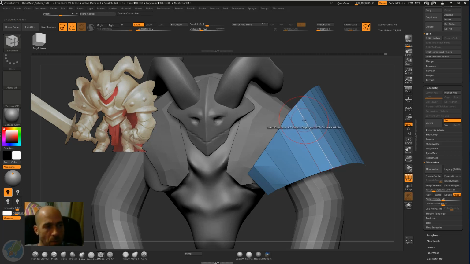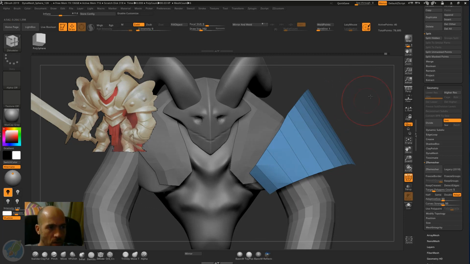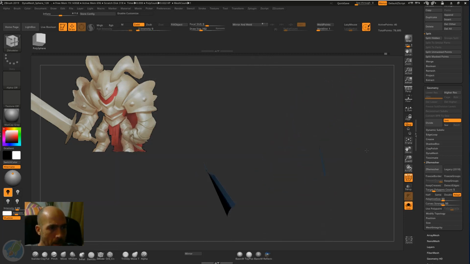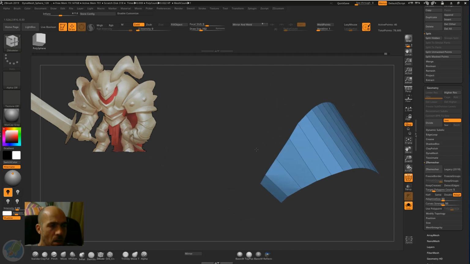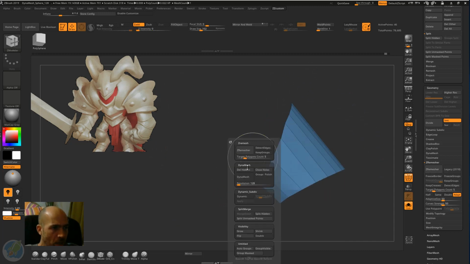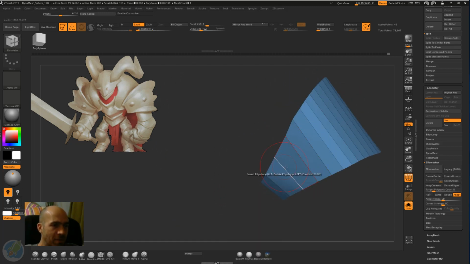So first, we go to an edge. Edge, not an edge loop. Because by default, when we click on an edge with this brush, we're making an edge loop. But we don't need that now. I'm not sure why this made this kind of thing here. It's strange, but we'll see. Del hidden. I haven't pressed del hidden. Now it's good.